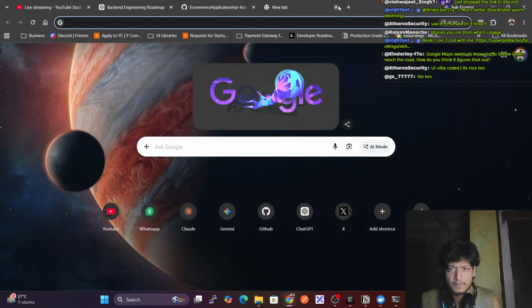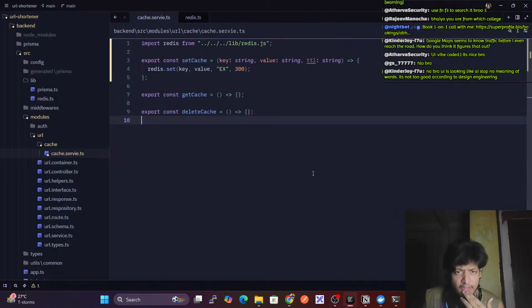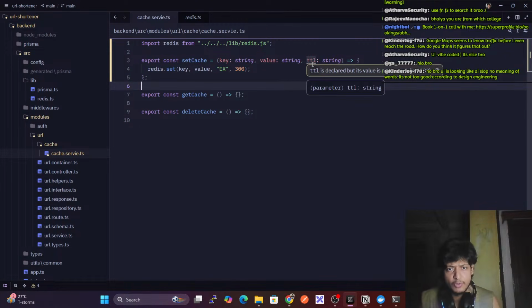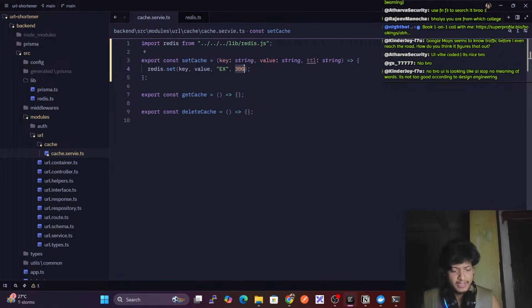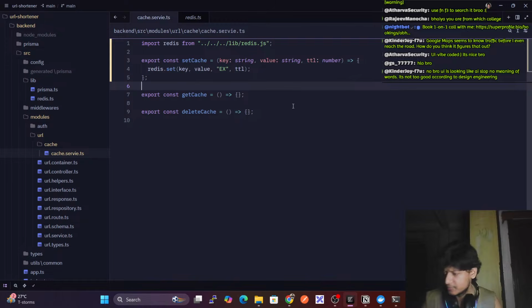Close this. Cache key and 300 milliseconds. Okay, so here when we have this time to live, we can say TTL, and TTL has to be a number, it cannot be a string.